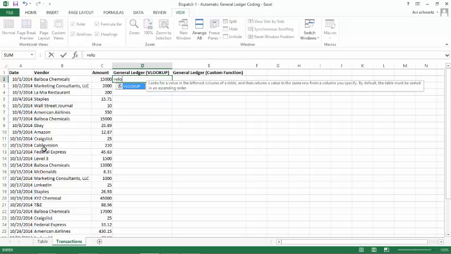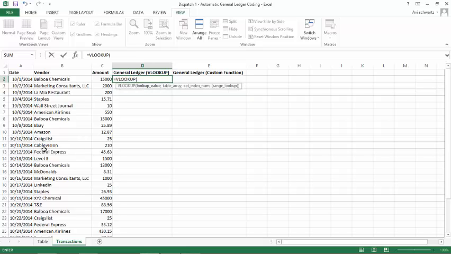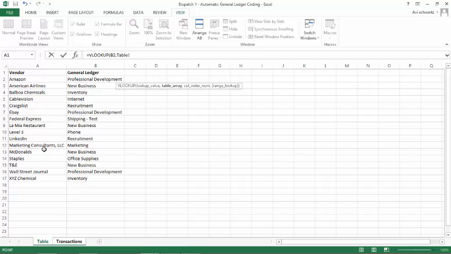So it's equals VLOOKUP. VLOOKUP involves 4 arguments. The first one is what it's looking for, and in this case it's the vendor. So it's comma to separate the 4 different arguments. The second argument is where it is looking for the information, which is on this table. So we go over to this table, we highlight A1 through B17. We have a comma after it.